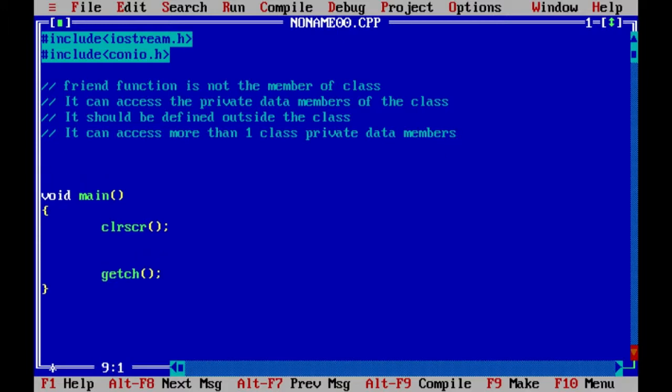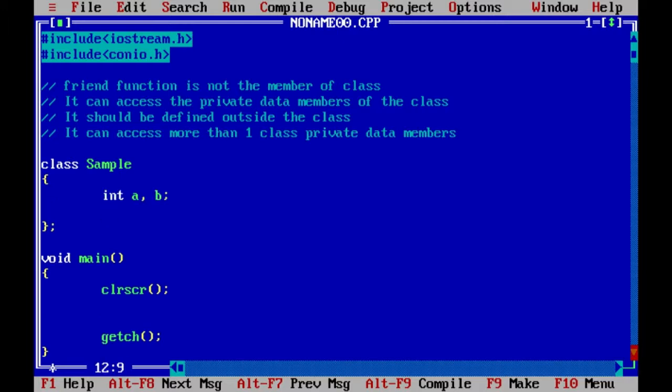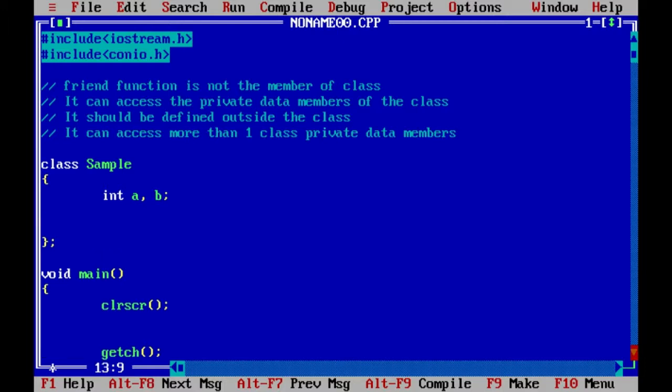So let's say I'll create one class over here. I'll write class sample. This is my sample class. You can give any name. So for example, I'll create two variables over here. So a and b are two variables which are private, correct? So that's what I wanted.